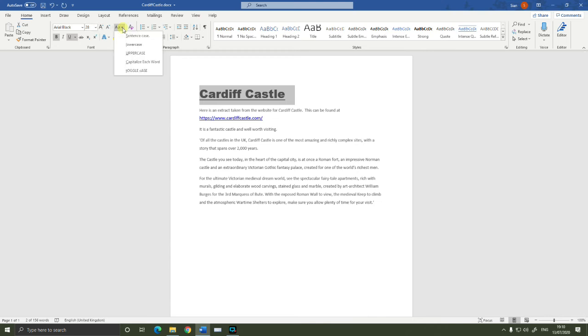Okay, so this one here allows me to change the case of my writing. So we've got sentence case. That means we have a capital letter at the beginning, like that, just at the beginning and not for the rest of the sentence. Or we could have lowercase. Everything is in lowercase. We could have uppercase. Everything's capitalized. We can have capitalize each word, so it's just the initial letters of each word that become capital.